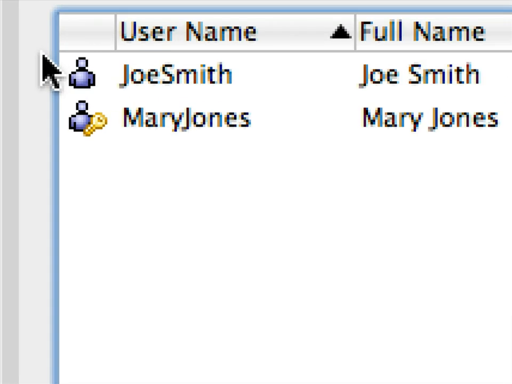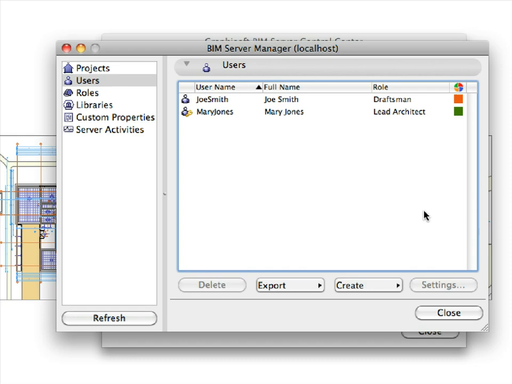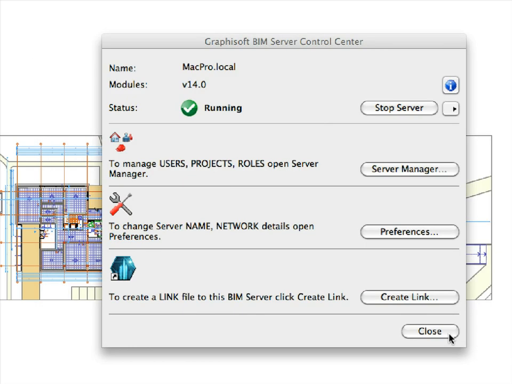As you can see, we now have 2 active team members in this shared teamwork project. Notice the difference between their icons. The golden key icon means that the team member has BIM Server Administrator privileges. Click the Close button to leave this dialog. Close the GRAPHISOFT BIM Server Control Center.